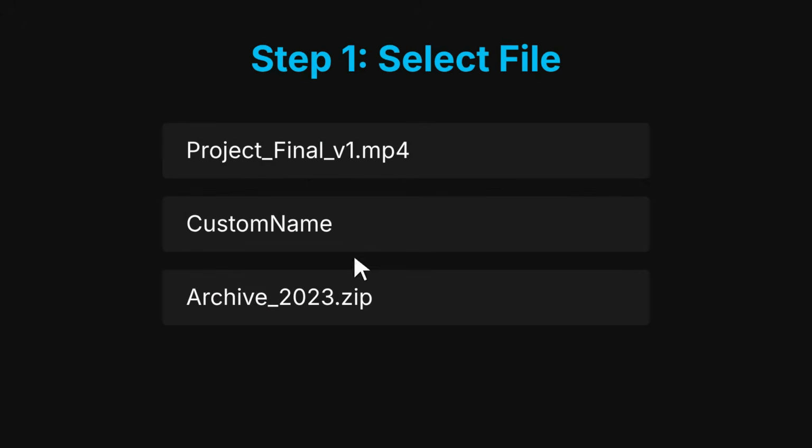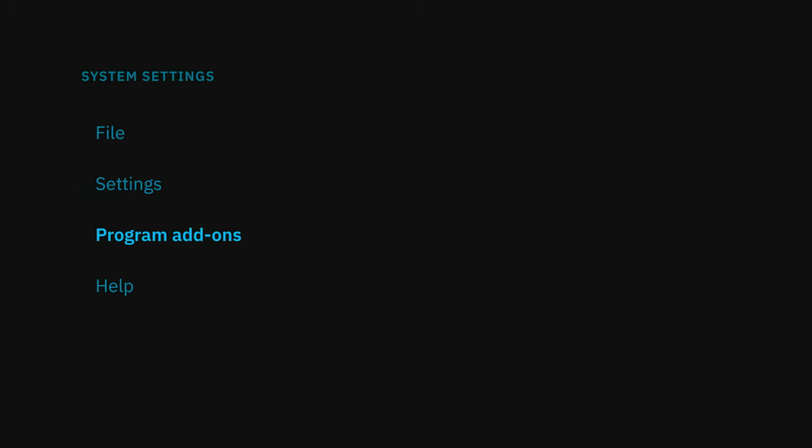Give it a few minutes to process. Now it is installed successfully. Go to Install from Repository. Select our name. Go to Program Add-ons. Select our setup wizard. Hit Install. Highlight OK and click it.